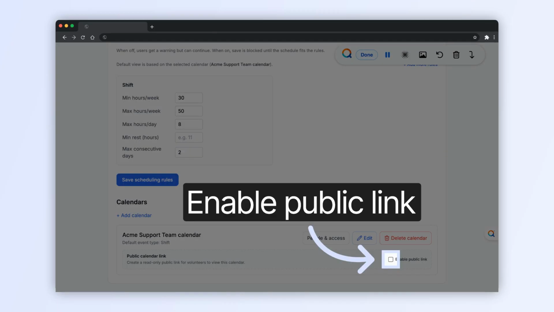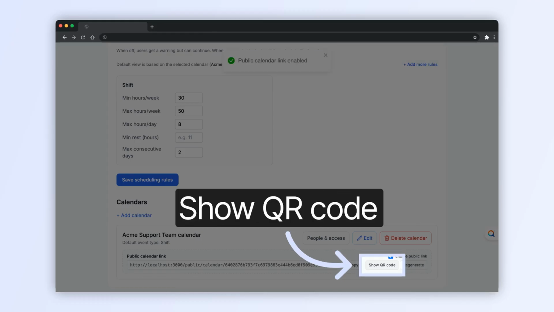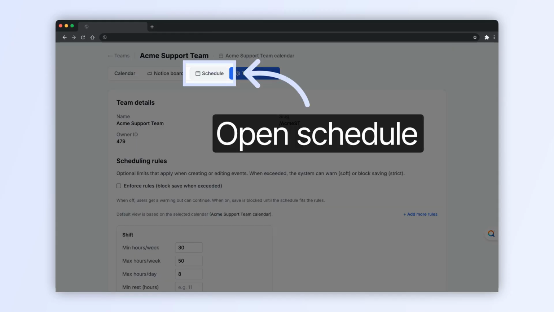Click Enable Public Link to allow sharing of the team calendar externally. Click Show QR Code to generate a scannable link for easy calendar access. Click Schedule to go back to the scheduling overview.